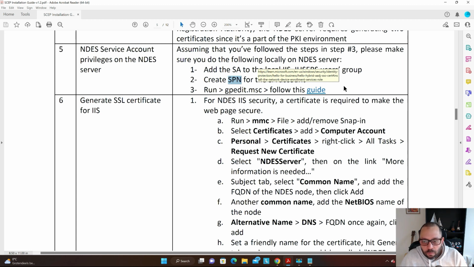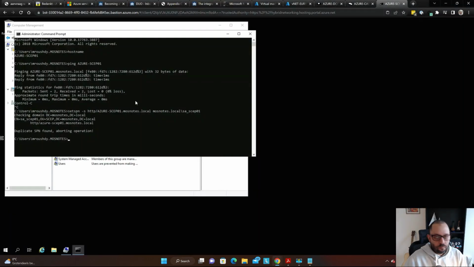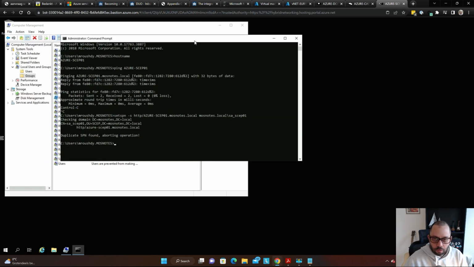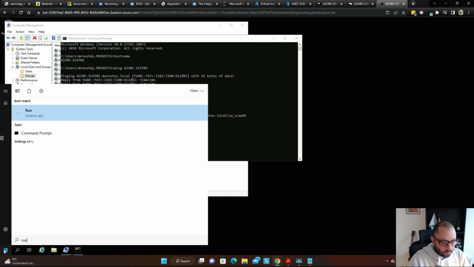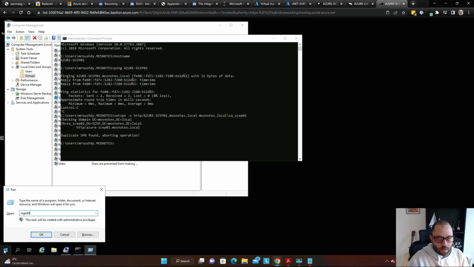We need to make some changes under the local group policy of the machine. You can do it on the domain level. You can create a group policy object and attach it to the OU of these NDES servers. But in my case, I'm not going to do this. I'm just going to do it on the local policy. So go to gpedit.msc.